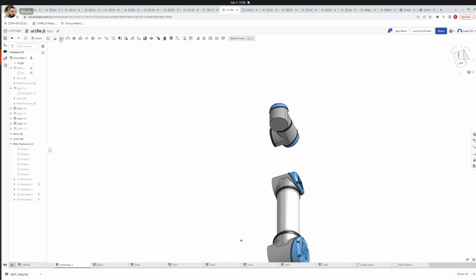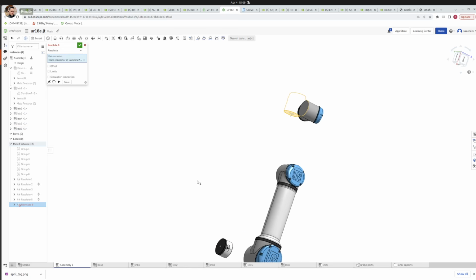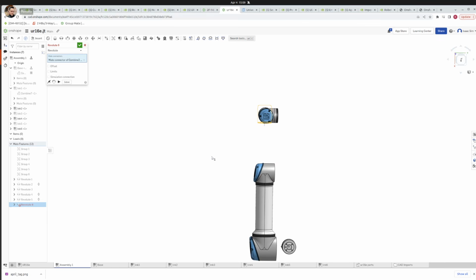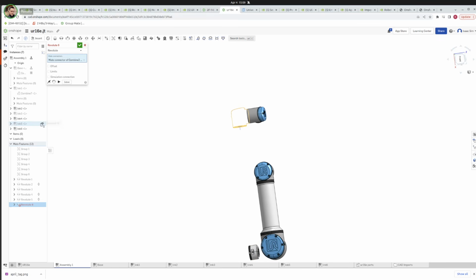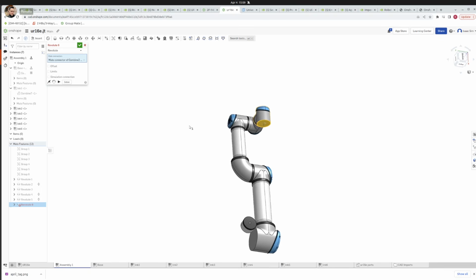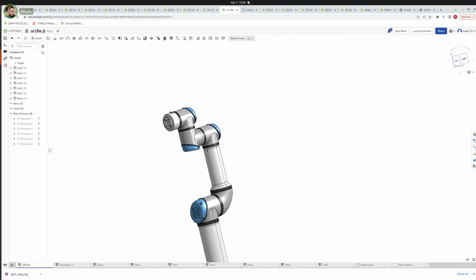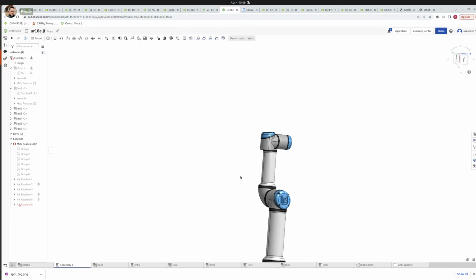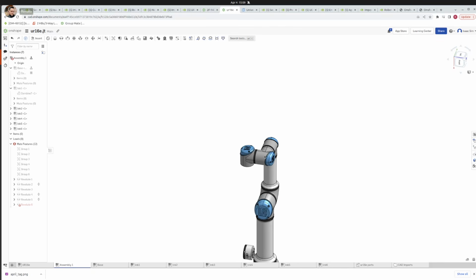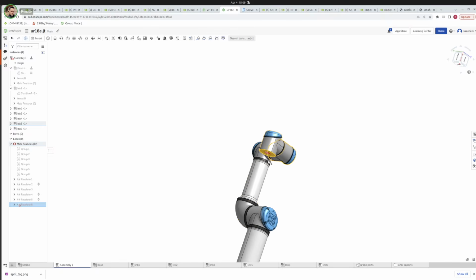And one from here to... I feel like I'm missing something. Oh no, it's just that the orientations are different. Okay, so this needs to go up. Okay. I'll finish this and then I'll fix that.